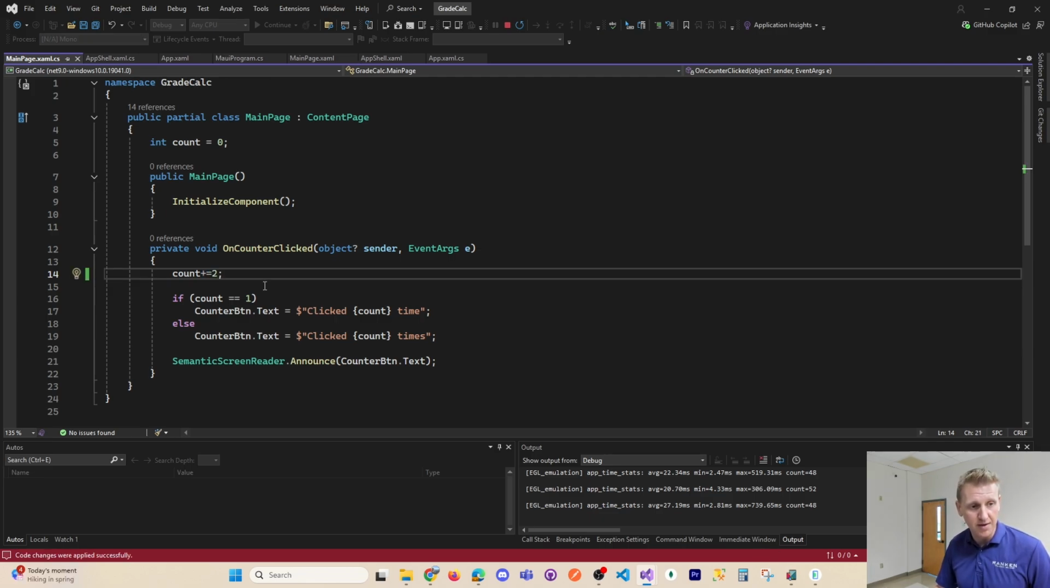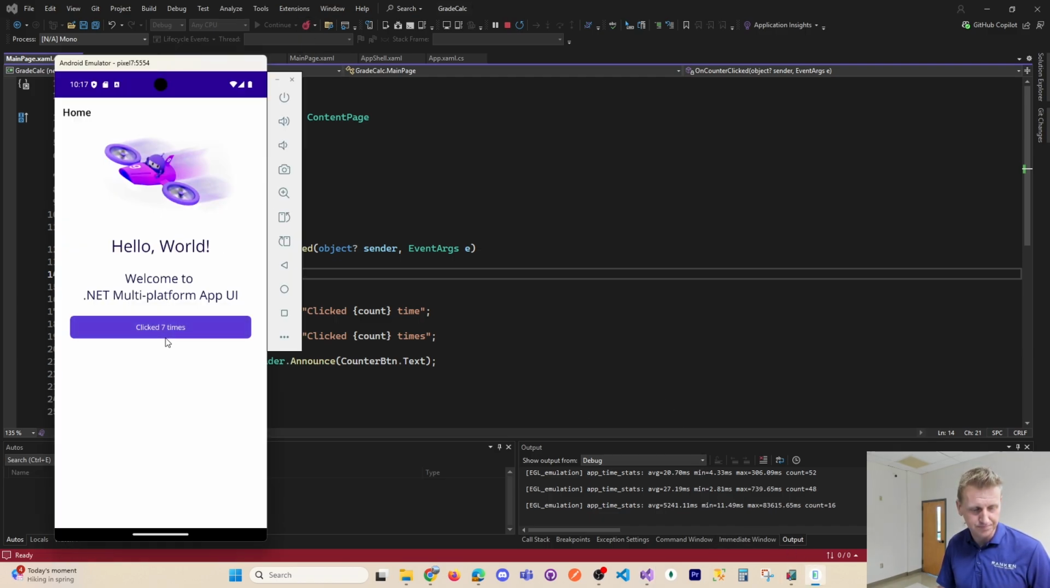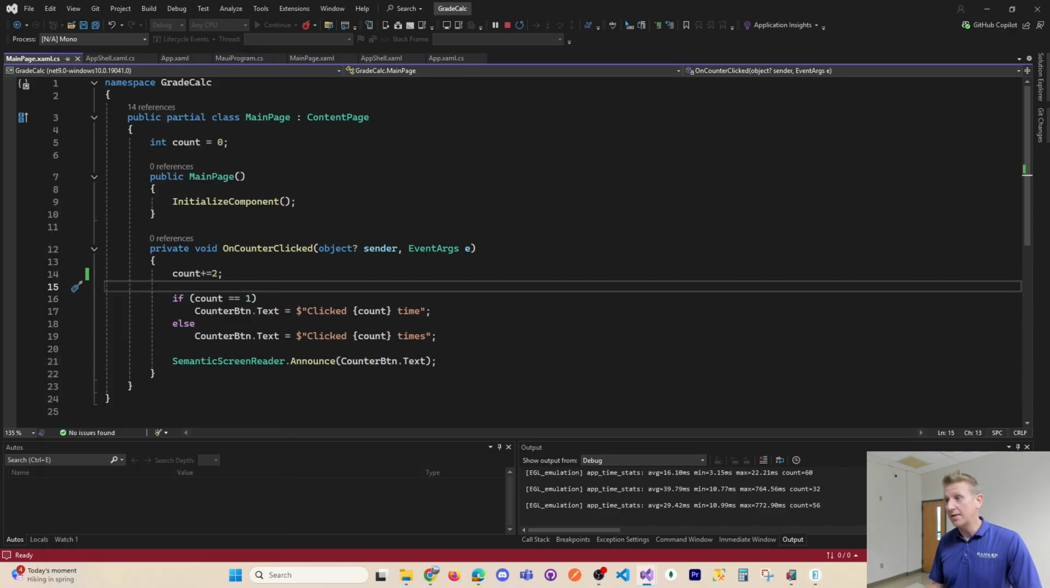Right now we're going to increment count by 2 because we clicked hot reload. Let's see now. We're counting by 2. Okay, so that's all good. Hot reload is working. What I'm going to do is replace, let me close all the files.